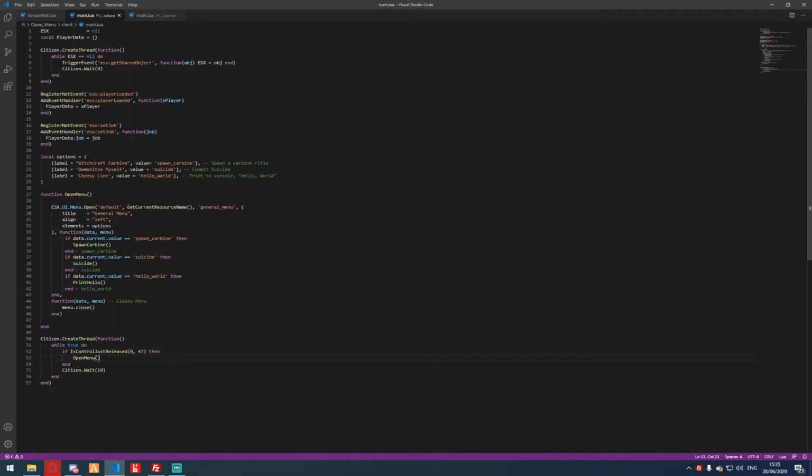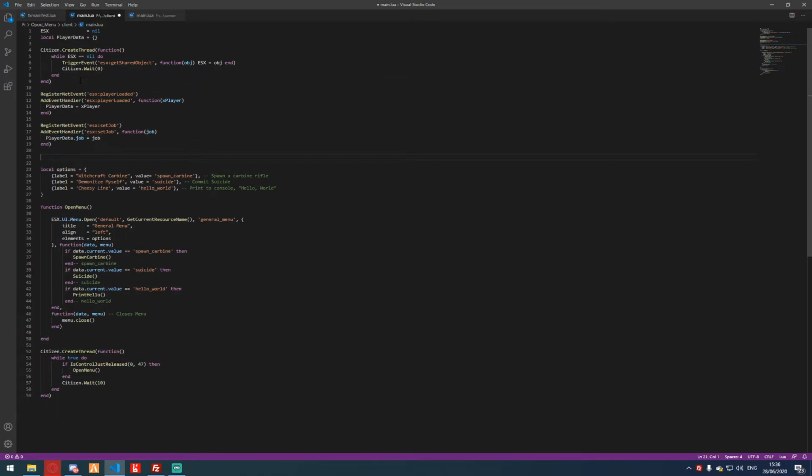Just to be certain that the menu isn't open beforehand, all we're going to do is up here define a variable called is menu open equal to false, because by default you're not going to have the menu open. So is Control G just pressed, and not is menu open. So this means if the menu isn't open, then it will open the menu.